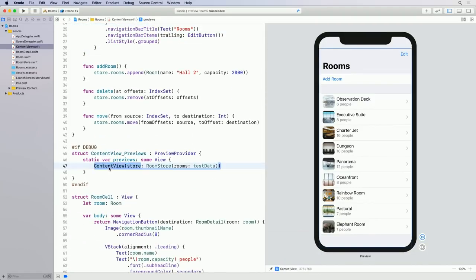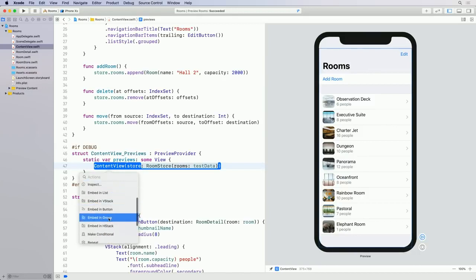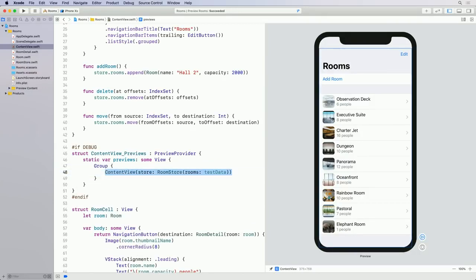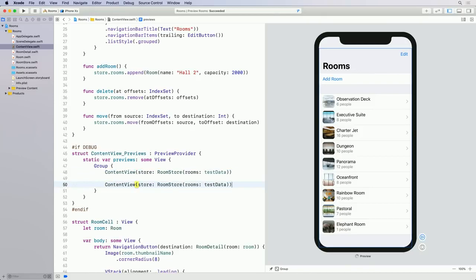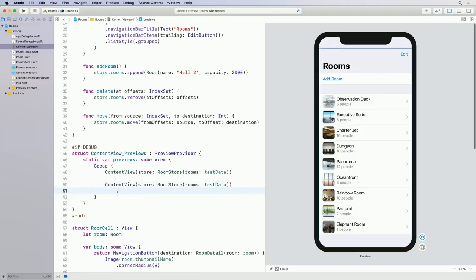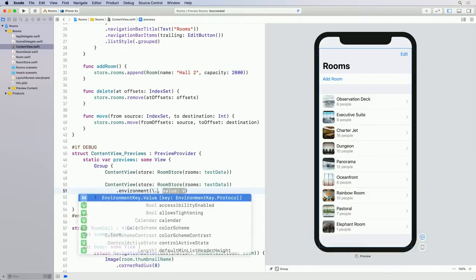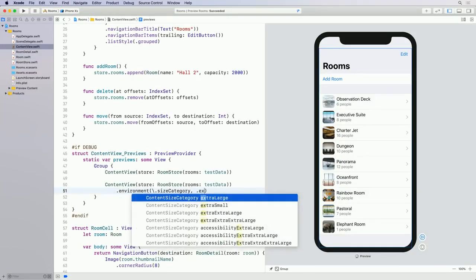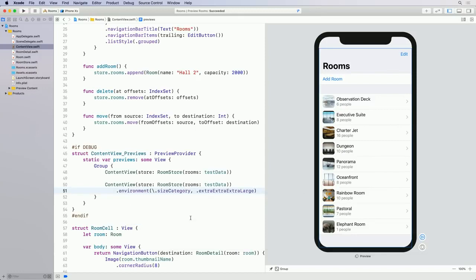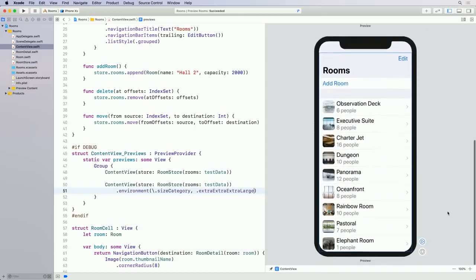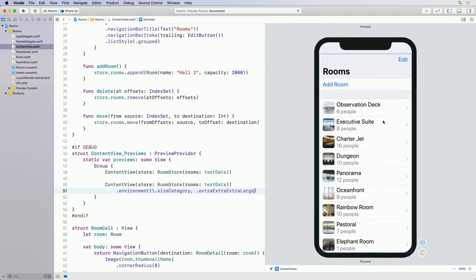Again, I'll add a group to let us have multiple children. And then I'll add another version of our view. And this time, we'll change the environment to use a size category that's a much larger size. Let's go see how it looks. And everything automatically works great. Now, yeah, it's great to get this for free.